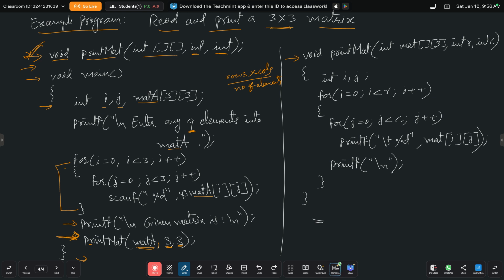Now when this statement occurs, the control is transferred to the corresponding function definition with the specified parameters. Here the mat A address will be assigned to mat. Next, the second argument 3 will be assigned to the second formal parameter r, which means r value is 3. Next, the third actual parameter 3 will be assigned to the third formal parameter, that is, c value is 3.